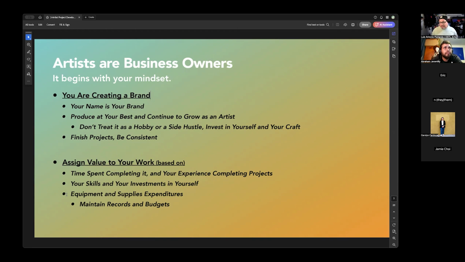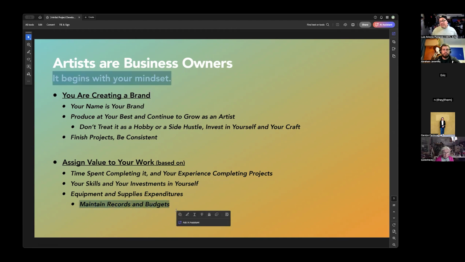Plus, one of the things that we will be covering a lot today is how much you spend on equipment and supplies. Those expenditures are important. They are the reason why you're able to continue producing. And for that reason, you want to make sure that you maintain records and create a budget, which again is part of the math thing that we'll be talking about a little bit later. But that's one of the big things that you should always have in mind now, in the early parts of your careers as working artists.